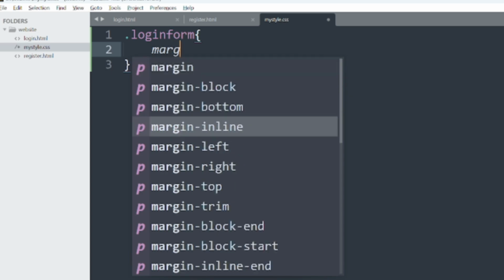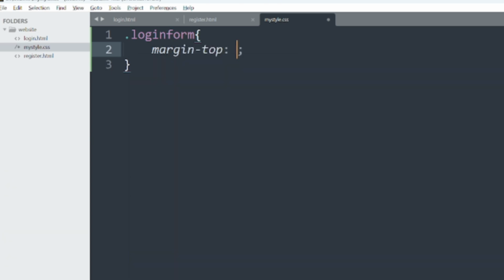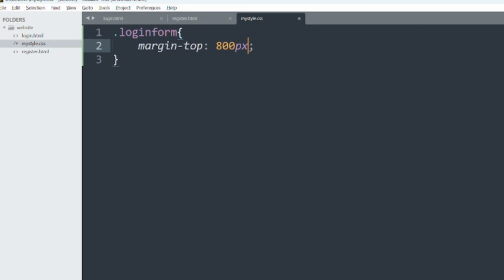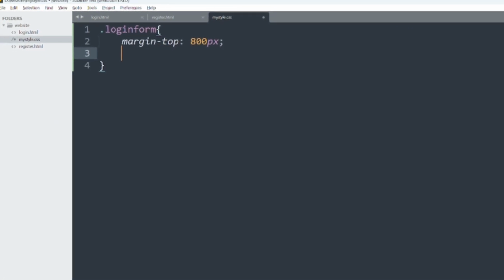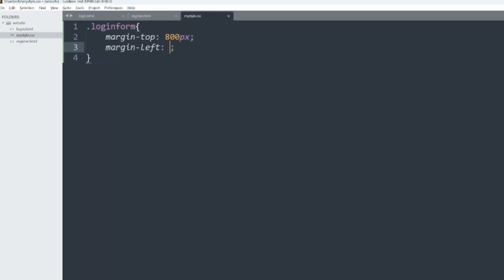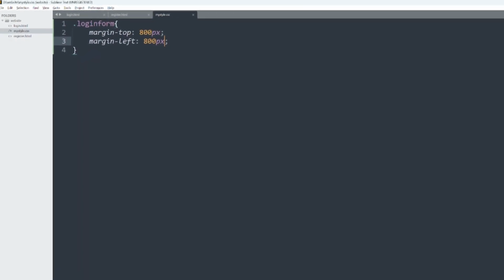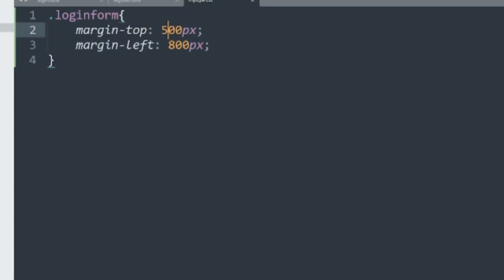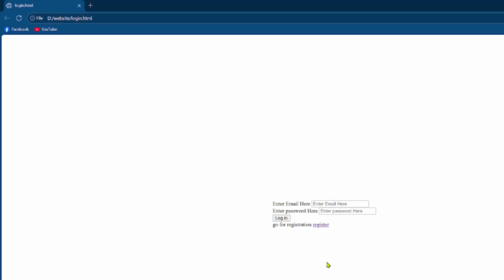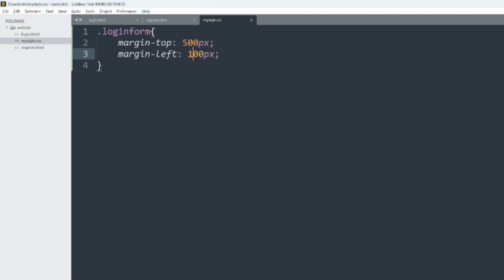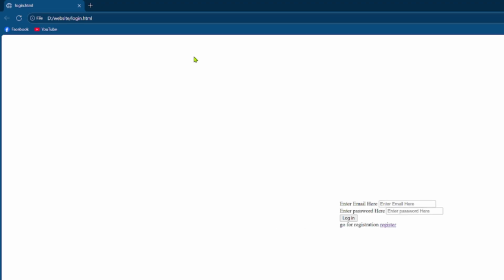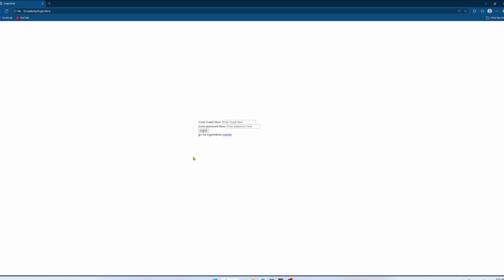That margin top will be, let's say, maybe 800 pixel, and margin left also 800 pixel. If I refresh, here you can see, so maybe we can actually say here that 500. Refresh. Now here you can see, and we can actually give here left will be, let's say, 1000. All right, so it's now in the center. Done.